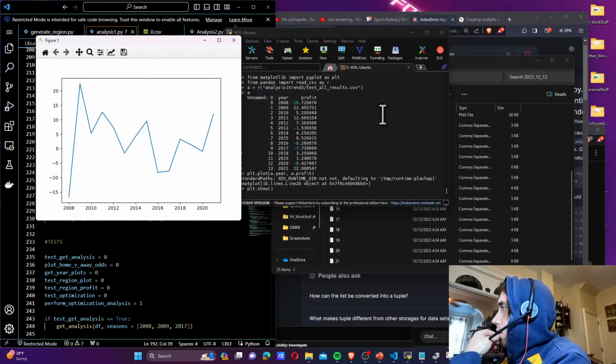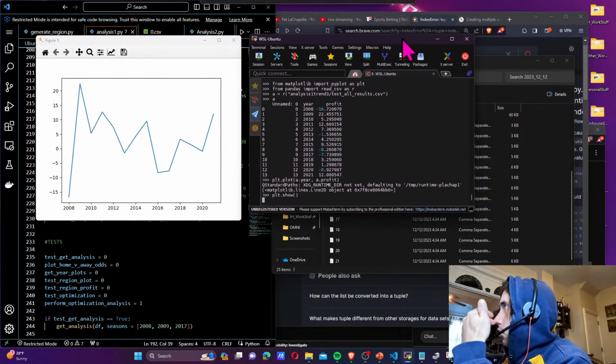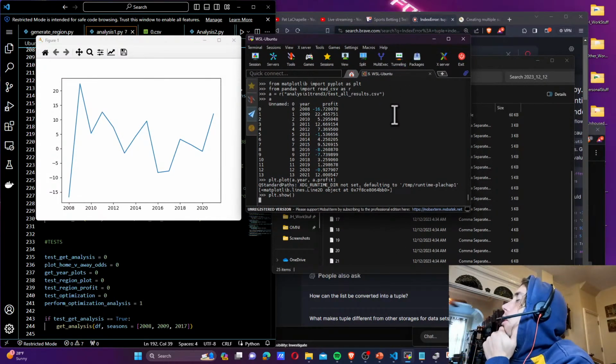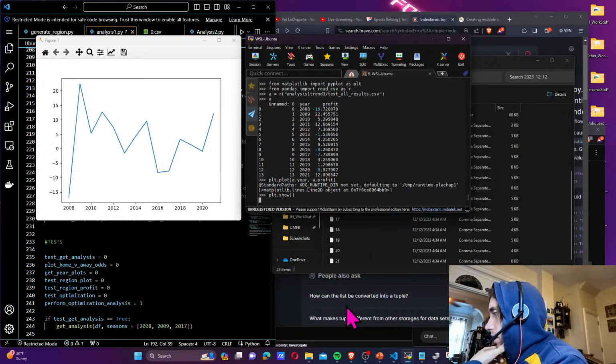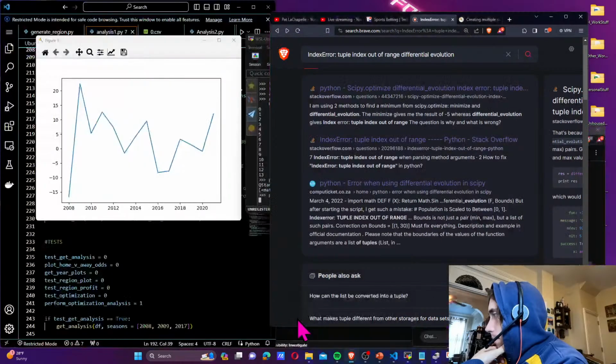All right, so we have the analysis we were trying to do. It doesn't always reliably return a profit. So we're going to have to look at, is there a way to adjust this analysis so that we do get a profit?